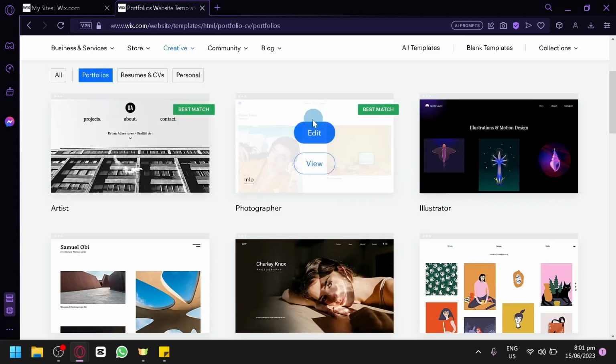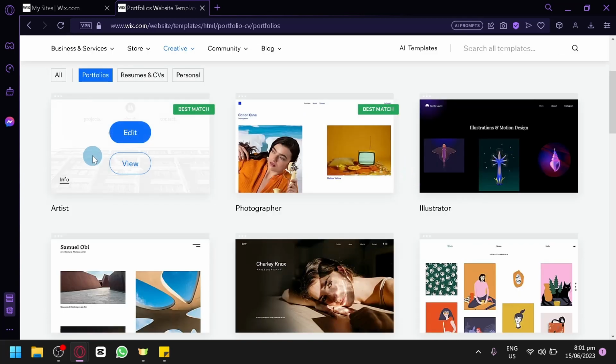So for example, we're going to go with artist over here. We're simply going to click on edit, and we will be able to begin editing our website. And as you can see, it's going to set it up. This is what I was talking about earlier. The more features you have, the more time it's going to take. But I didn't add too many features earlier. I only added the built-in ones, so it's not going to take too long. We're going to give it some time again, and let's proceed once this is over.